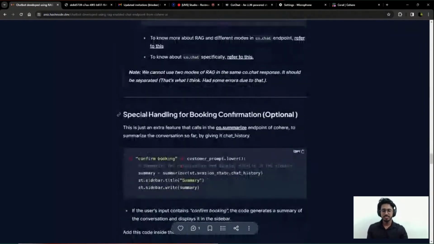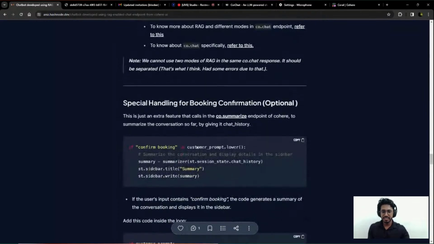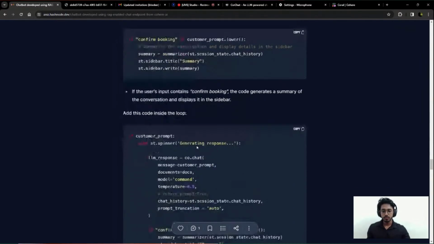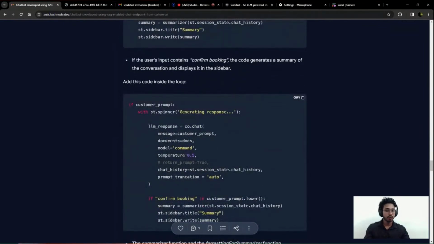Yeah, and this is something extra which I gave. I wanted to get a summary when the customer gives a prompt of confirm booking. It calls a summarization endpoint from Cohere. It is an additional feature which utilizes a summarization endpoint from Cohere. What it does is that it takes in the chat history up until the user gives confirm booking. It gives this chat history as input to the summarization endpoint, and it summarizes this chat history and gives it back. And where I have given it is just below the chat code.